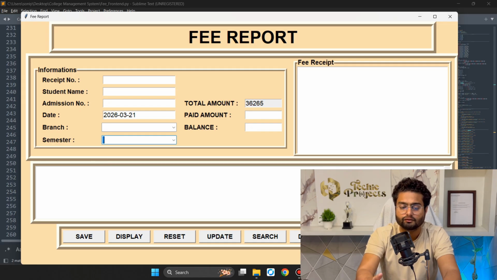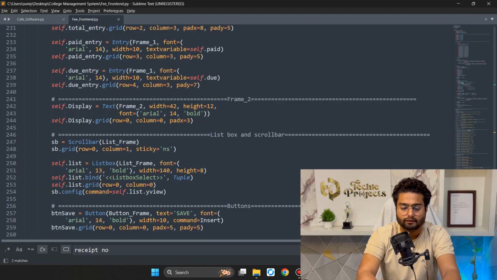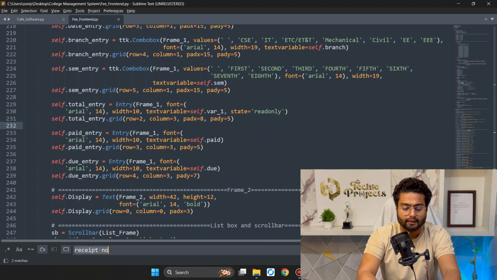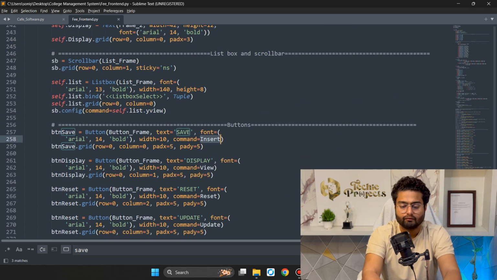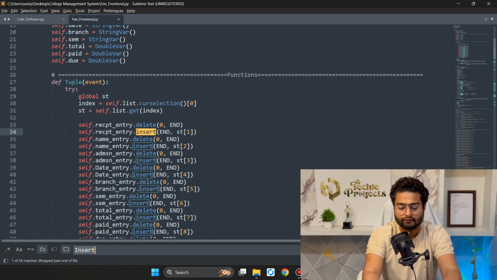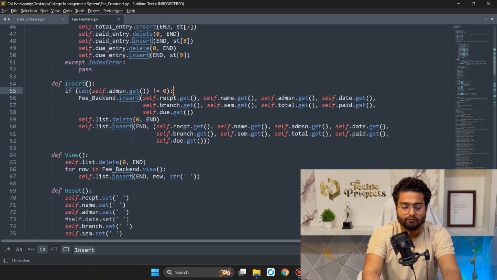Okay, so first check out the save function. For that, you have to just open the code and then press Ctrl F and then write save. There will be a function calling insert. So just double click on that and then Ctrl F, then enter. So there will be a function def insert.